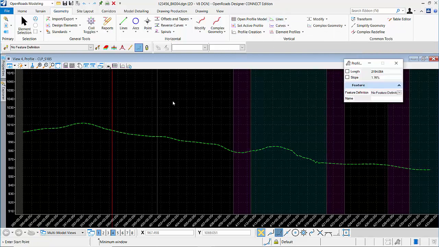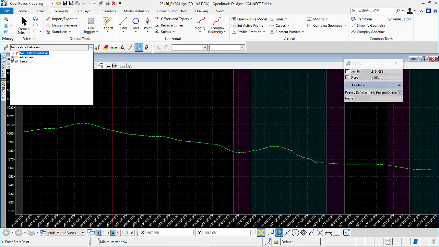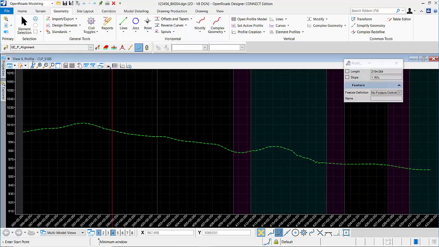I need to choose the feature definition for this. In my feature definition list, you'll notice in ODOT's feature definitions that we don't have a specific profile group. Actually, you're going to use the same feature for your profile that you use for the alignment itself, because that feature definition has definitions for both the plan and profile information. I'll make that my active feature.